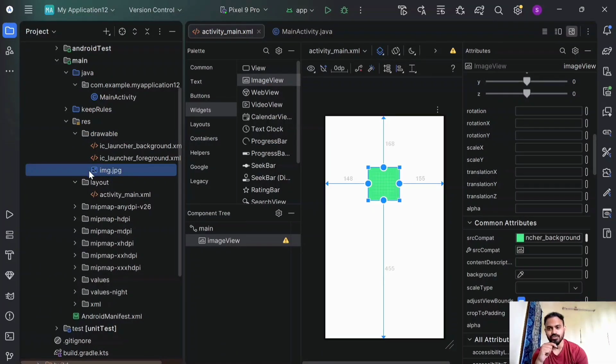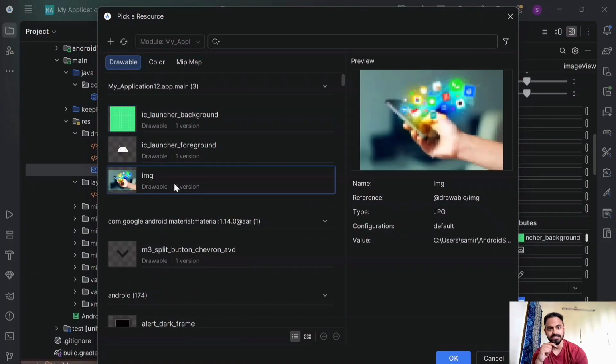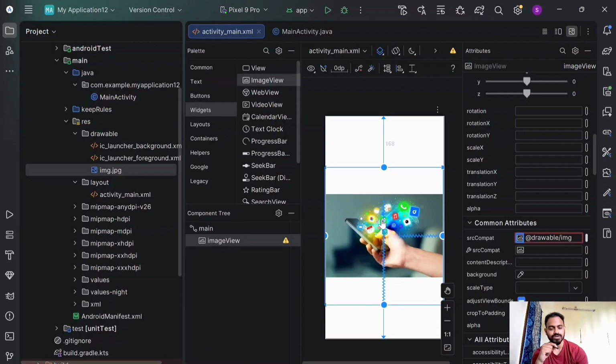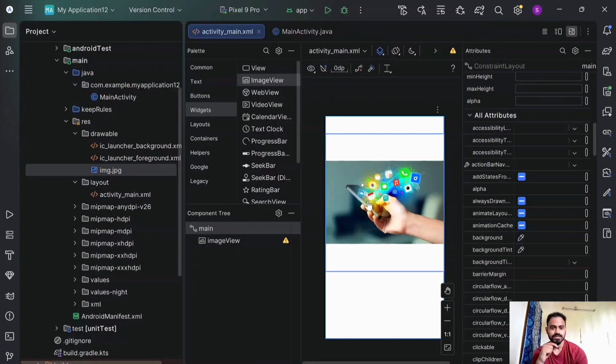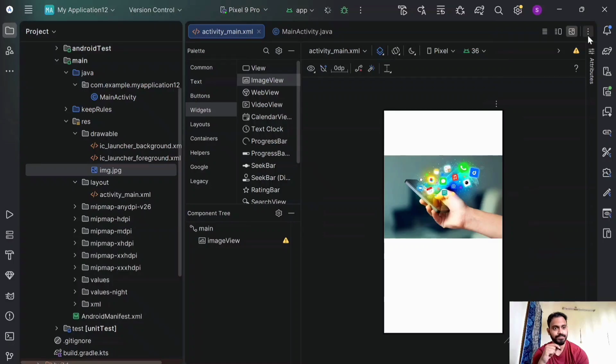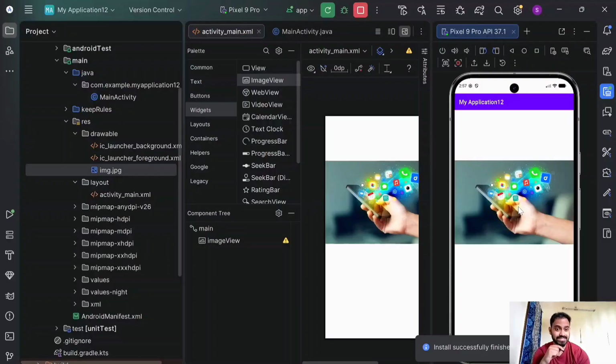Now we can use this image here. Do the same process again, click on srcCompat. Now you can see img is visible here. Just select this and click OK. Now you can see this is our image and it is visible here. Now I'll try to run and see whether this image is visible or not. We'll run this app once again. Yes, now you can see our image is visible here and it is looking good.